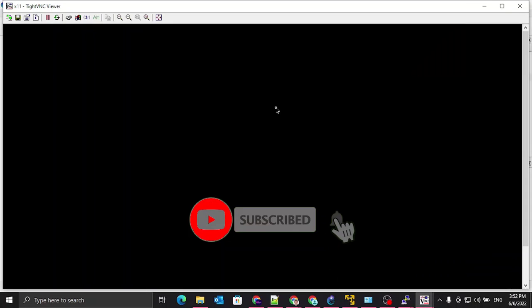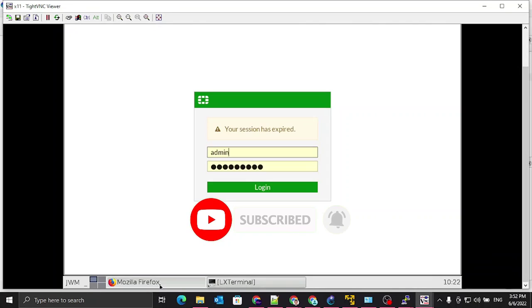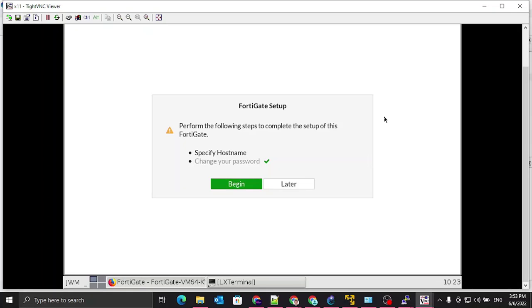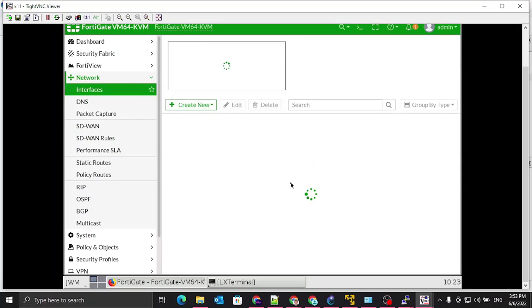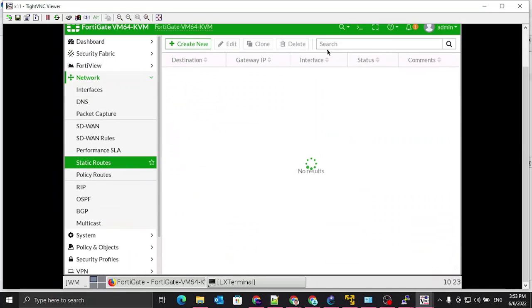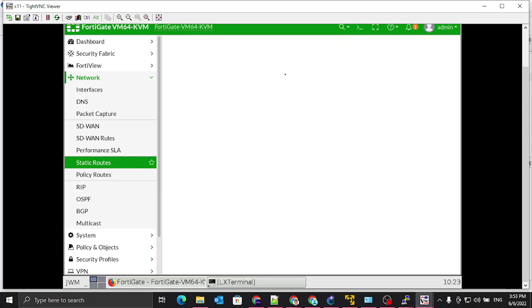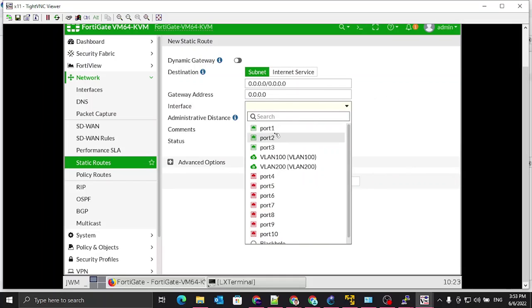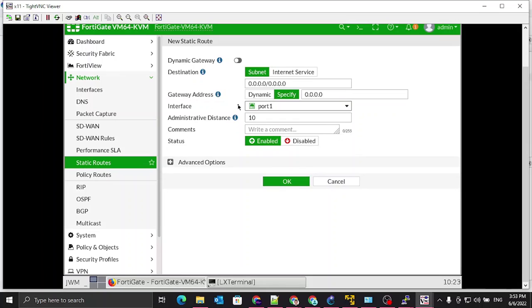Again we'll connect the firewall. Now we are going to configure a static route and two security policies in order to provide the internet connectivity to PC1 and PC2. Here the gateway is 192.168.100.2. Here you can see the static route.